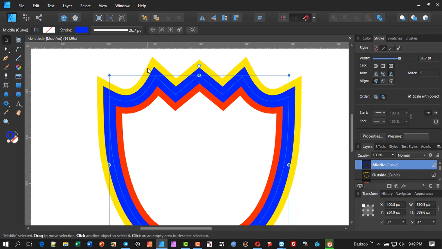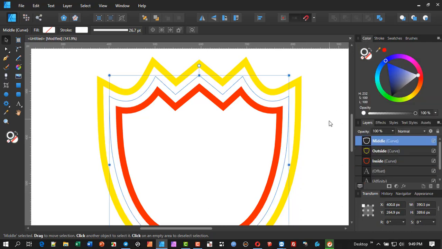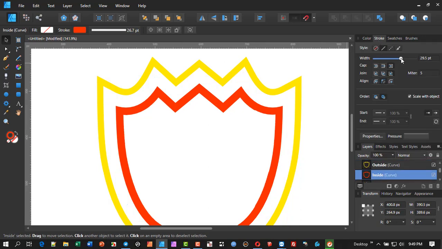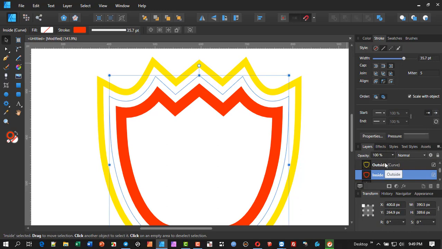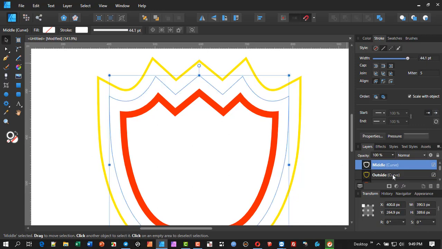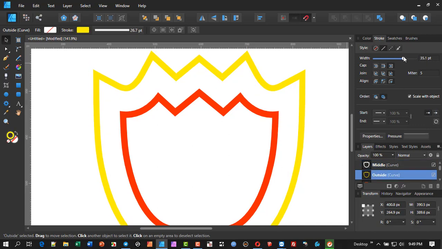So if we wanted yellow, red, and a white stripe in between, we now have a middle. We can go change that to white. There we go. And if we want to make this line be a bit further down, it's as easy as going to the red stroke and making it a bit bigger, and then going to the white one, which is the middle, and making it a bit bigger that way, and the outside one we can go and make that bigger. Okay.